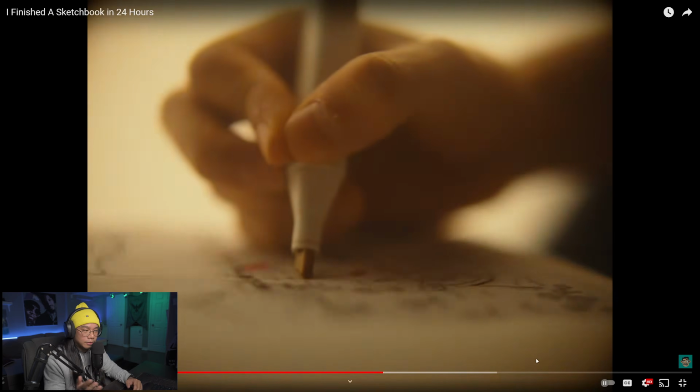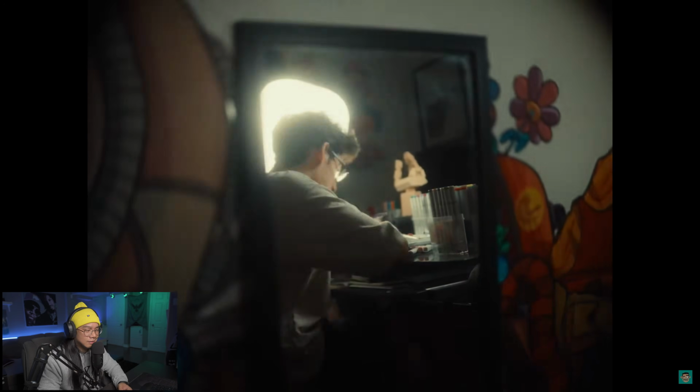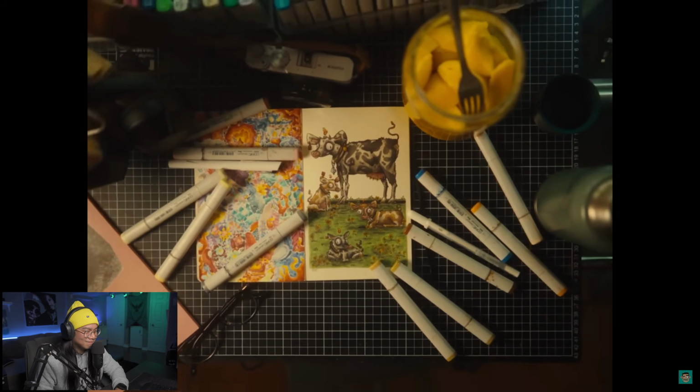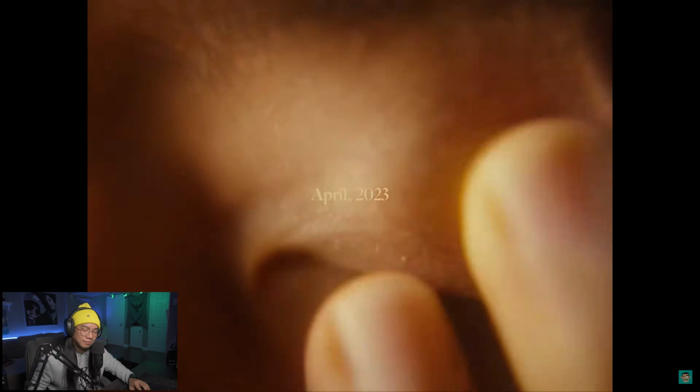So let's start working on the last page of my sketchbook. After that, I went to sleep and I didn't finish the last page.